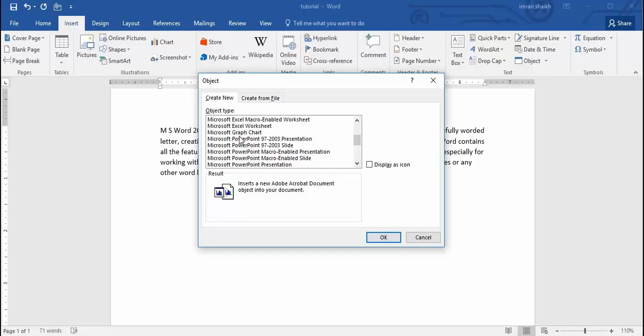Chart is an object which is present in every application of MS Office. If you consider PowerPoint, in PowerPoint also we have a chart, and in Excel also we have a chart. Slides are a part of a PowerPoint application, so they can be considered as an object. Another one is macro enabled slide. Slide is a part of PowerPoint, so we can consider macro enabled slide as an object of PowerPoint. And presentation slides, and then MS Word document.